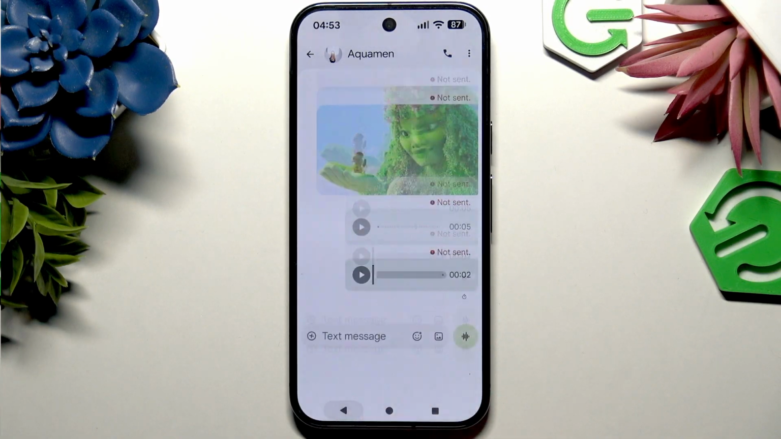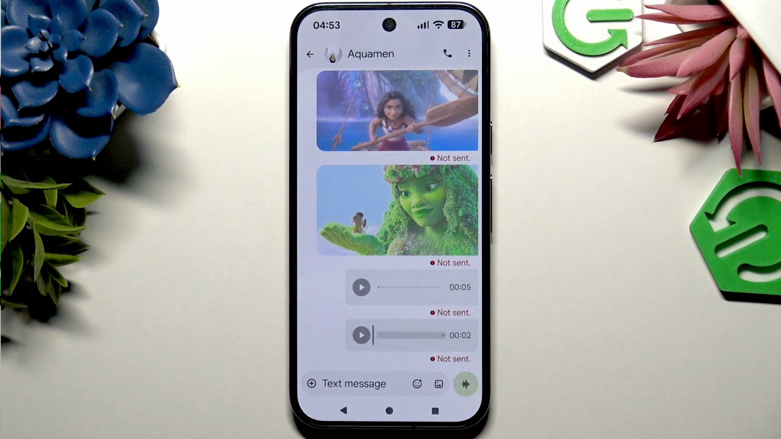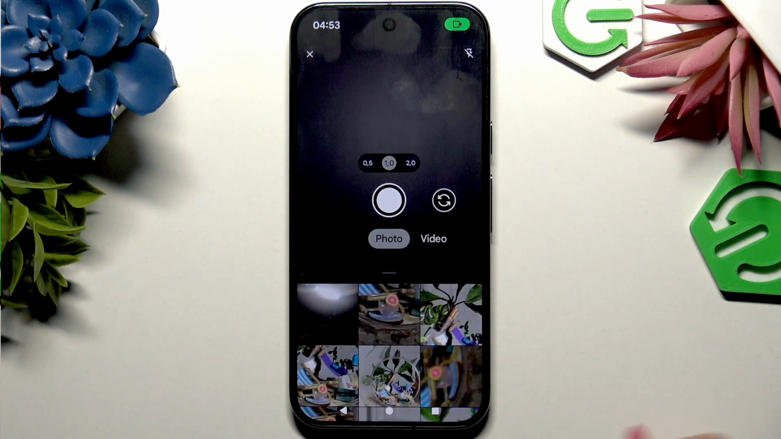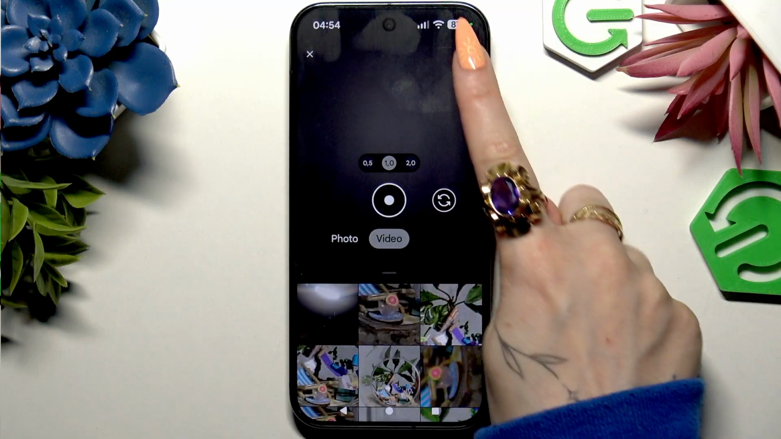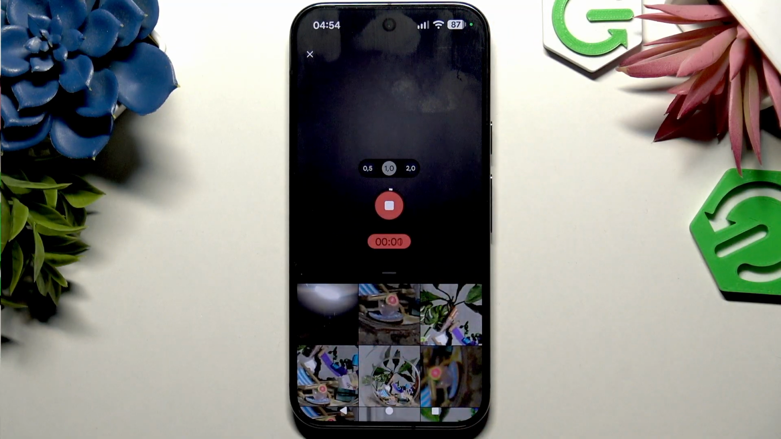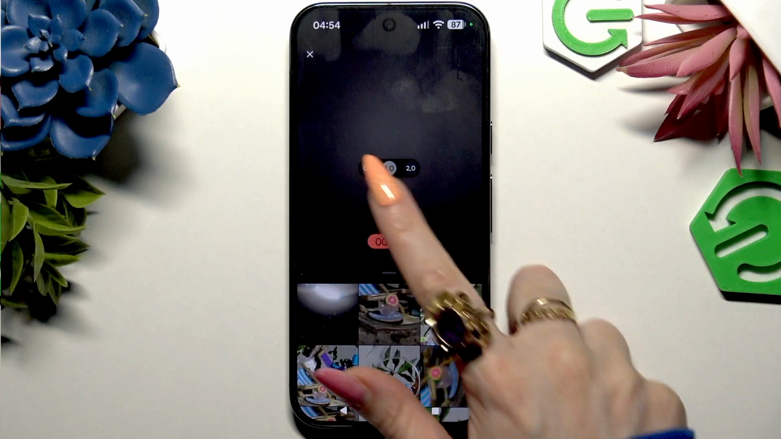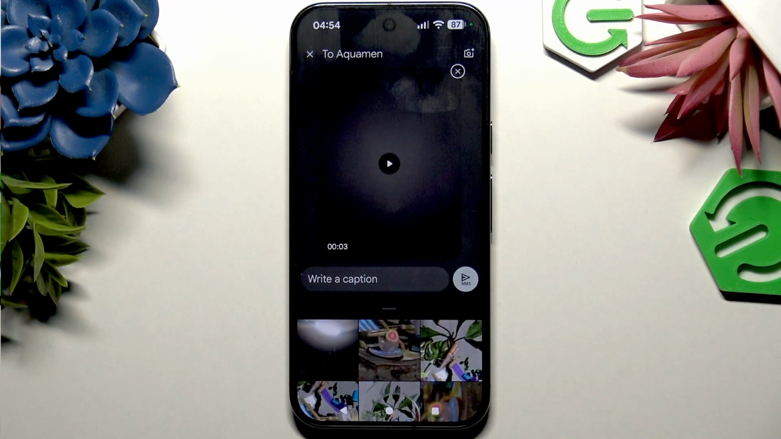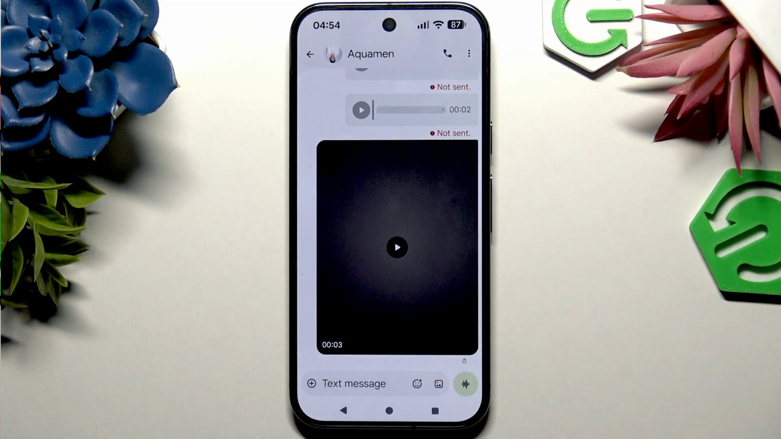Now, when it comes to videos, you can attach one you already have and create a new one by clicking on this icon of a photo at the bottom right corner. Now, to record your video within Messages app, use camera portion of your screen. When you finish, it will be automatically attached, so you can send it.